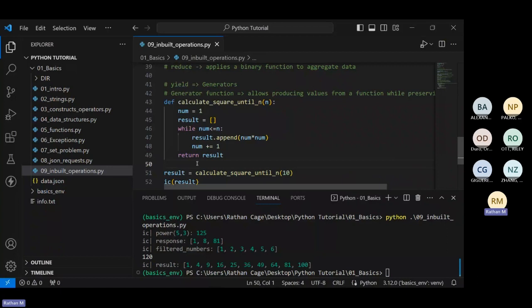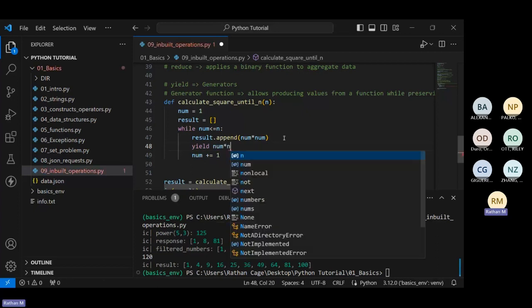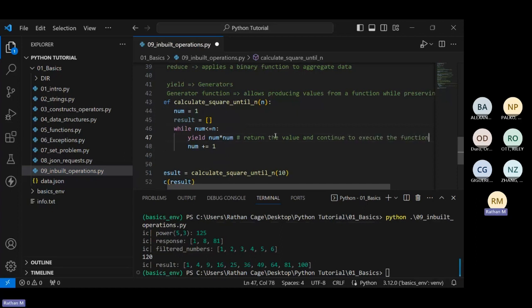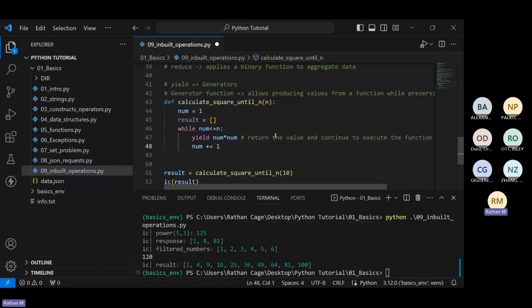A way to resolve this, on the other hand, is as follows. This is what we'll do. Instead of using this while loop and returning this, here's what I'm going to do. I'm going to ignore return result. Instead, I'm going to write yield num times num. So yield is a generator statement. This will return the value and continue to execute the function. That's what it does.